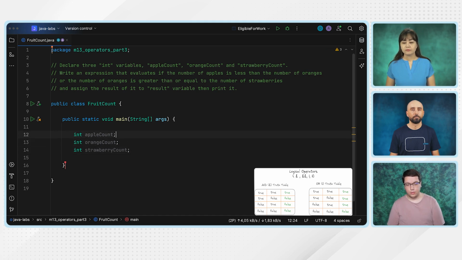So let's continue. It says write an expression that evaluates if the number of apples is less than the number of oranges, or the number of oranges is greater than or equal to the number of strawberries, and assign the result of it to the result variable, then print it. So let me give some numbers to these variables here.